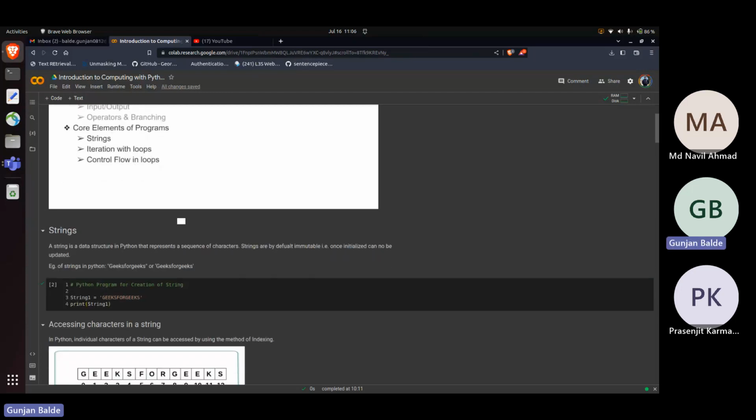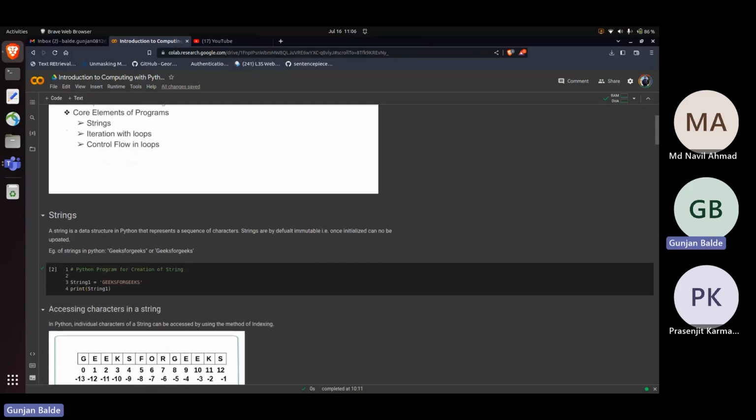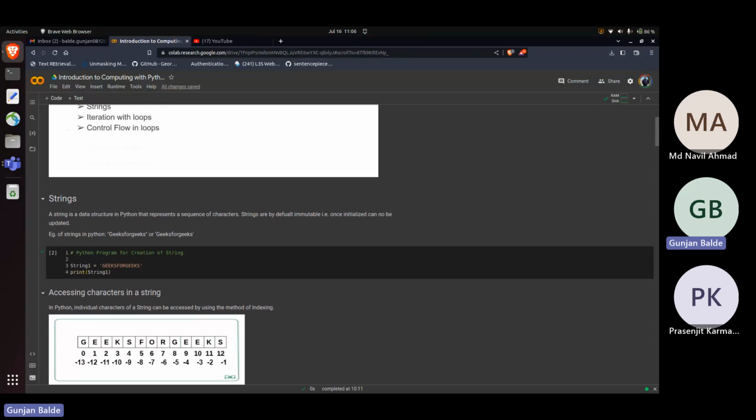Okay, so let's begin. So what is a string? A string is a data structure in Python that represents a sequence of characters. Strings are by default immutable. That is, once initialized, they cannot be updated. An example of a string in Python is GeeksforGeeks.